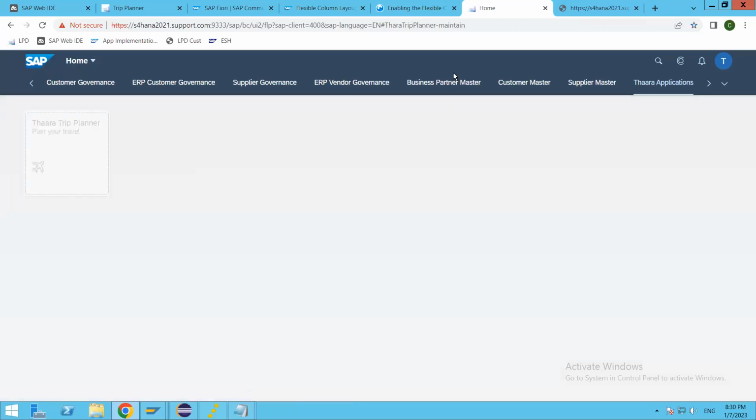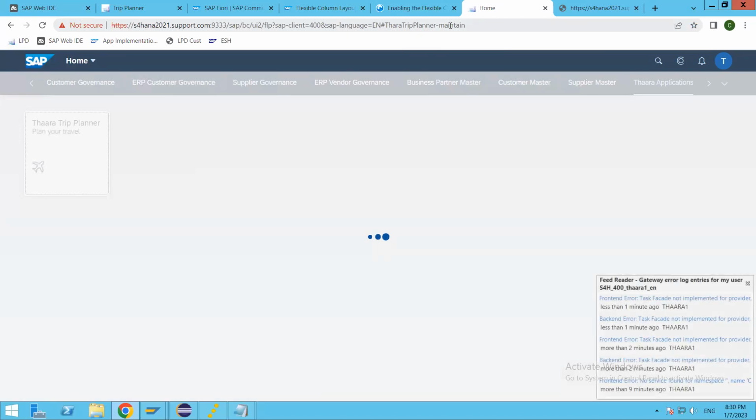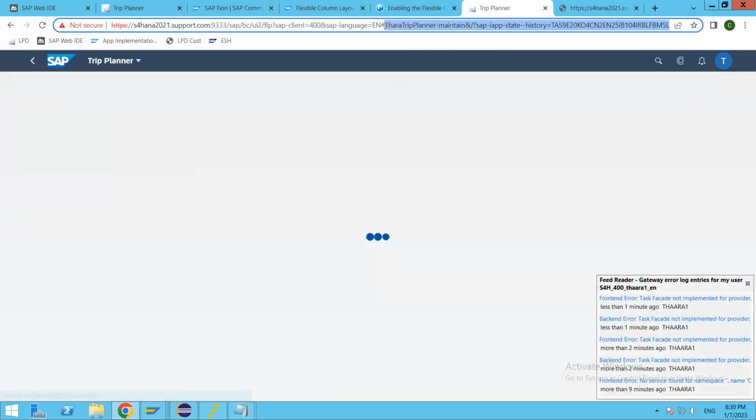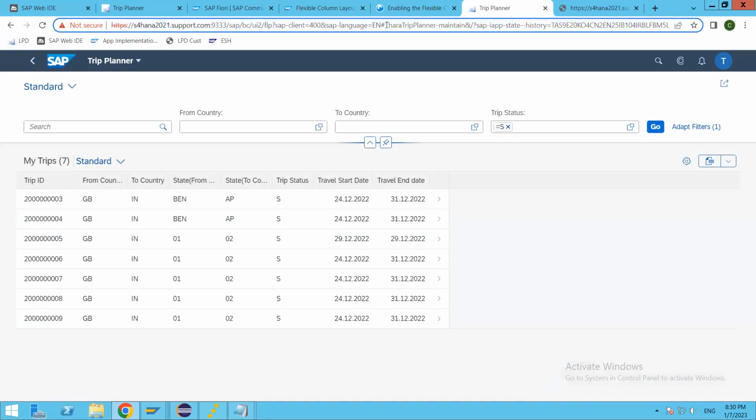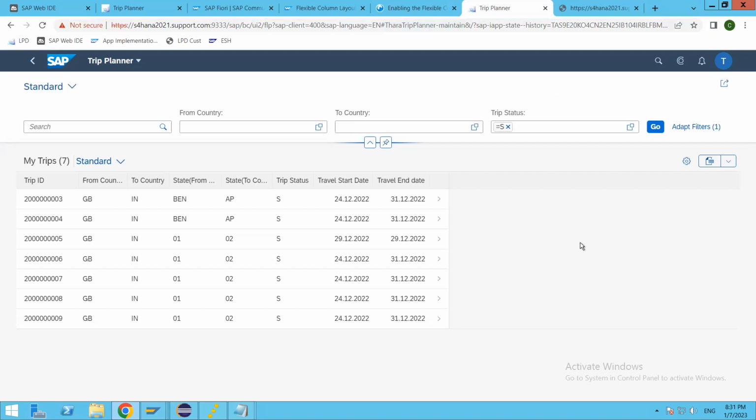If I click on this one, you see the URL here. In the URL, we see our semantic object and action here. Do you see the Tara trip planner as a semantic object and maintain as an action here? So this is how it's going to navigate to our application from the Launchpad. It doesn't show us the name of the application or the name of the BSP application, nothing. It just picks up the semantic object and action. They are very much important in the S4 HANA world. That's why I'm stressing it multiple times.